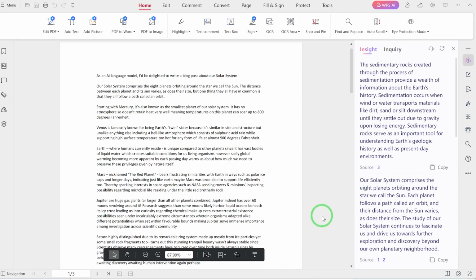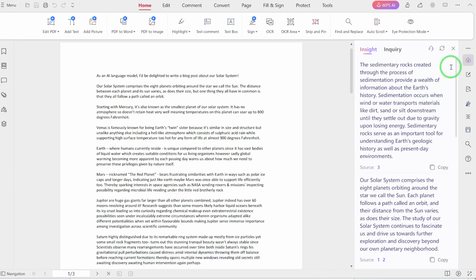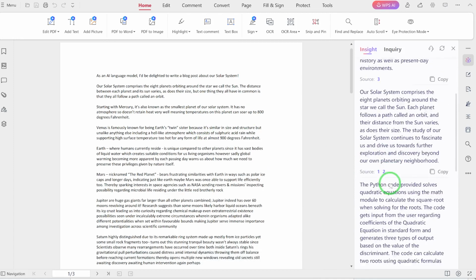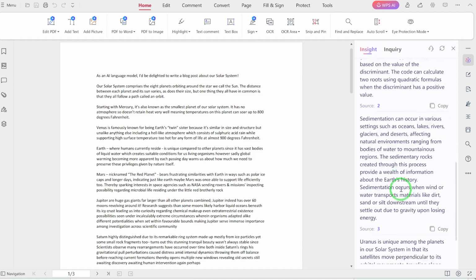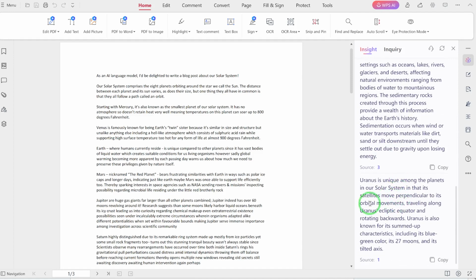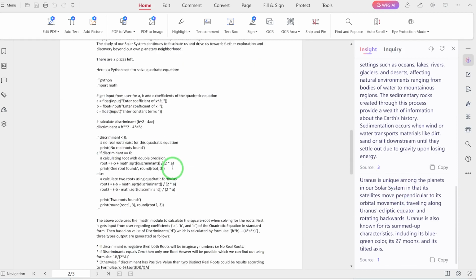So you can see it has just uploaded the document that we just highlighted to it, and it has given us an insight into the document. It talks about the solar system, the Python code, and sedimentation, and so on. And Uranus. These are content from this very document.